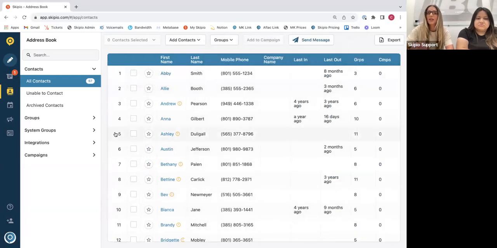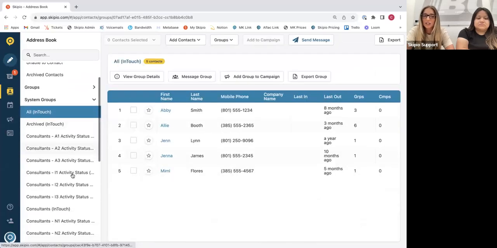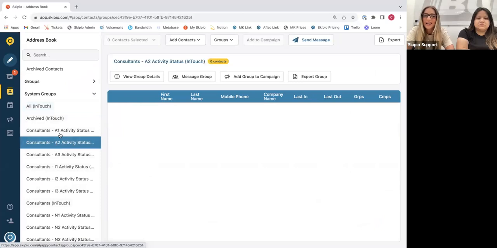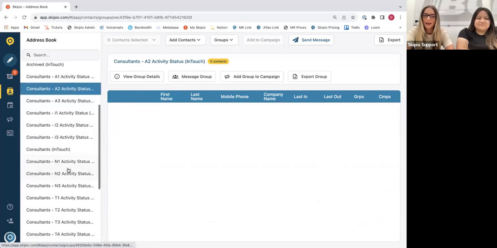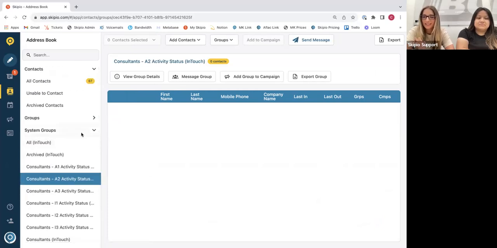Something that is great with having that link with InTouch is we automatically create groups for you under system groups that are specific to your InTouch contacts. So if you look here, you'll see in this account, I could look at all of my InTouch contacts if I would like, or I can just look at specific consultant statuses. Hey, if I want to just send a message to my A2 consultants, I'm going to click on this group, select message group, and take it from there. Otherwise, you can message just all of your consultants or just all of your customers, just your preferred customers. So super helpful. All of your InTouch customers should be organized under system groups in your account.